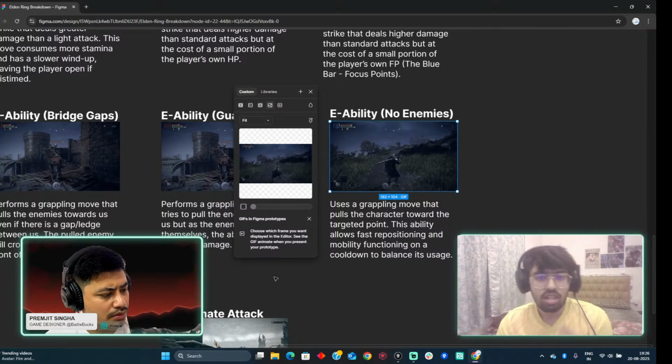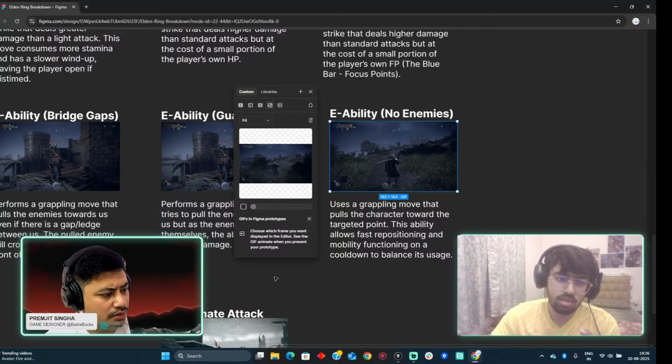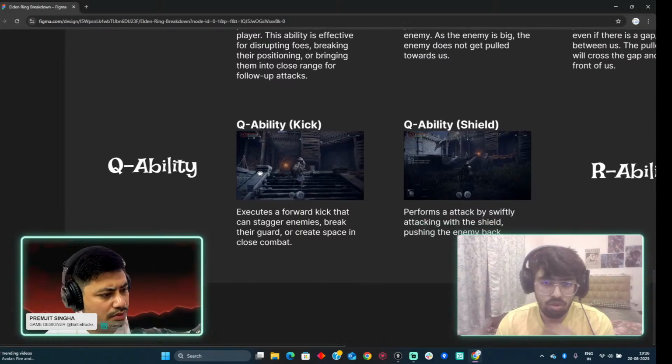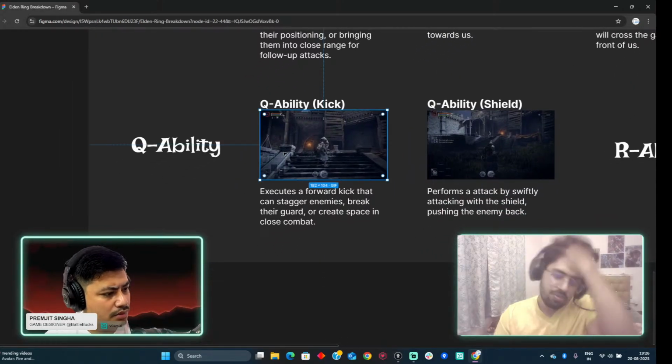So this will be extremely useful. Let's say you are doing a boss fight and he is hitting you with heavy damage, so you can instantly escape from his range using this E ability. So yeah, these are all the use cases of the E abilities. We can move on forward with the Q ability right now.